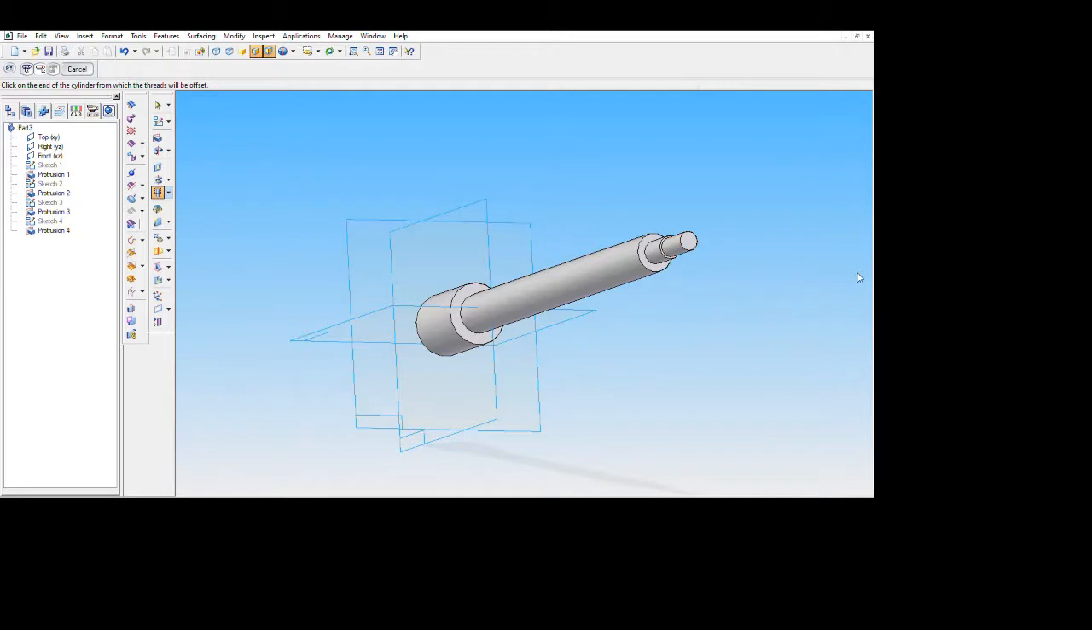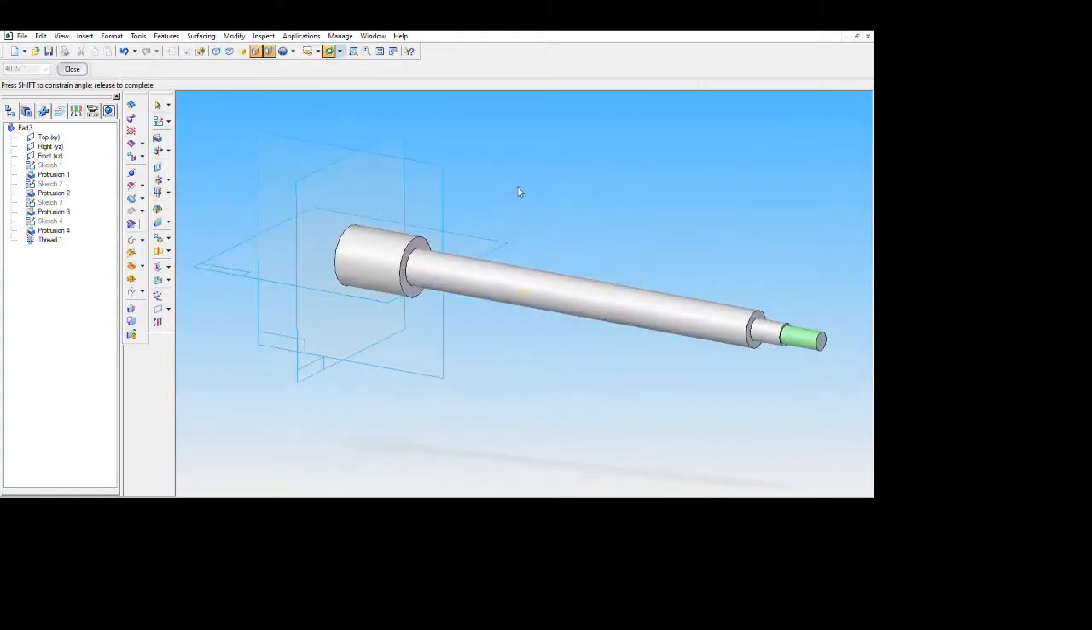Select this part and select the part of the protrusion number 4 from where you want to start the thread. Select this end part. The thread should be formed to the complete cylindrical part of this protrusion number 4. So select the cylindrical extent, and the type of thread is M10. Click finish. Now you can see the thread is formed.